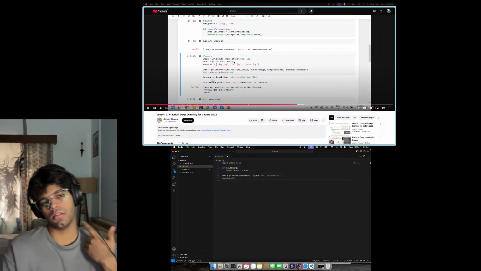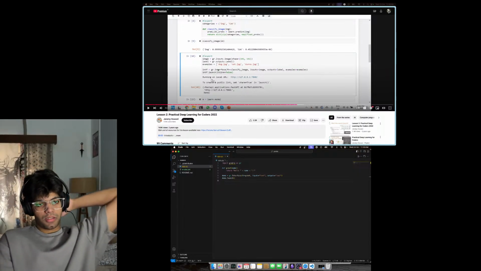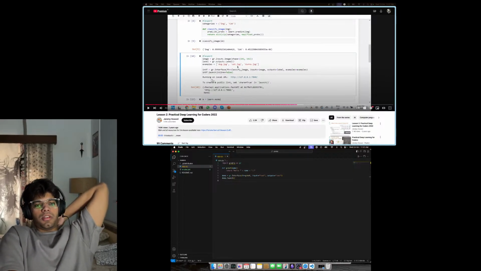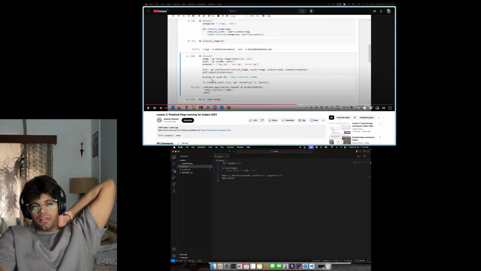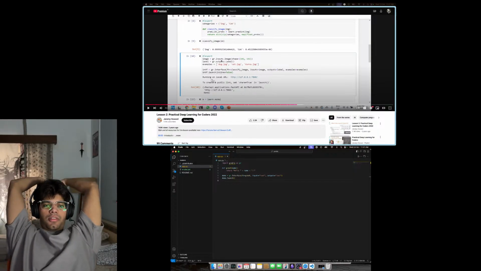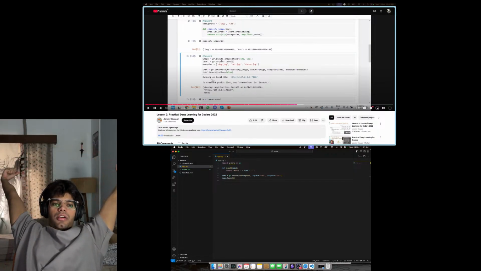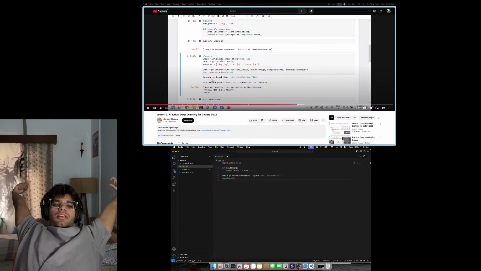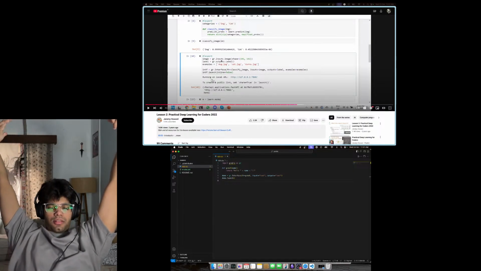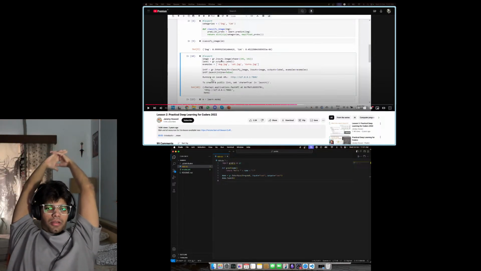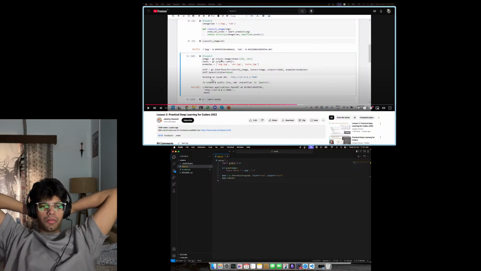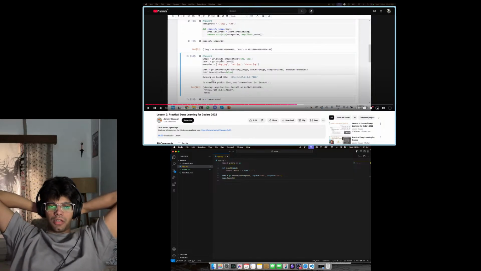I see, so you have to give it the function, the input, the output, but if the input is something like an image and the output is something like a label, you have to define it beforehand using other functions from, other classes from the Gradio library.